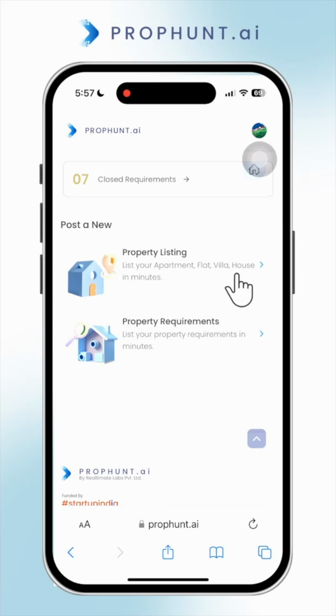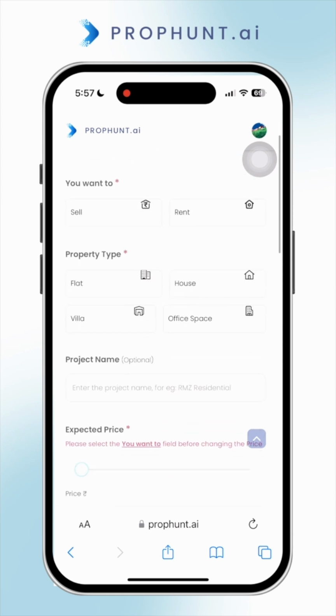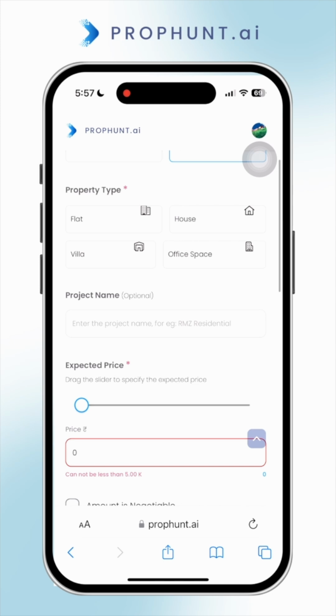So now let's click on property listing. A new form will open up. Here you have to specify what kind of listing you have. In this instance, we want to rent out our property, so we will select the rent option. Then we will select the type of property. So we will select flat.